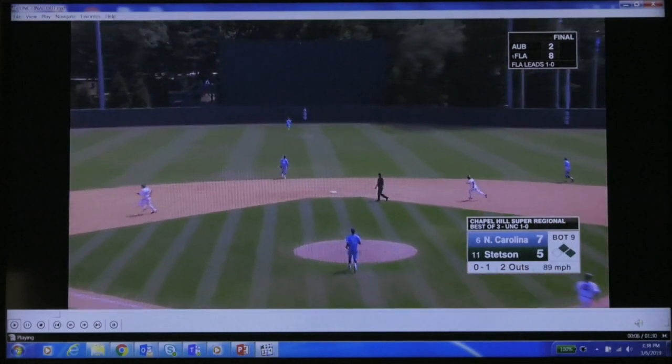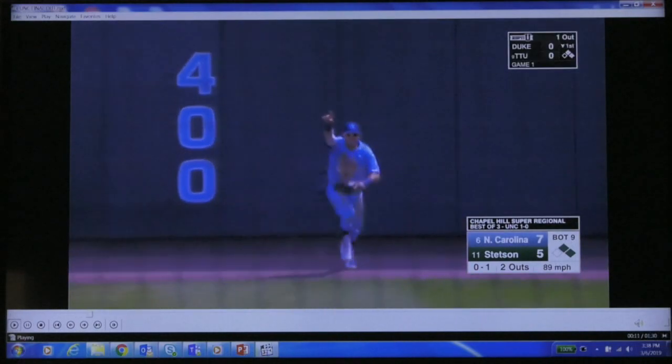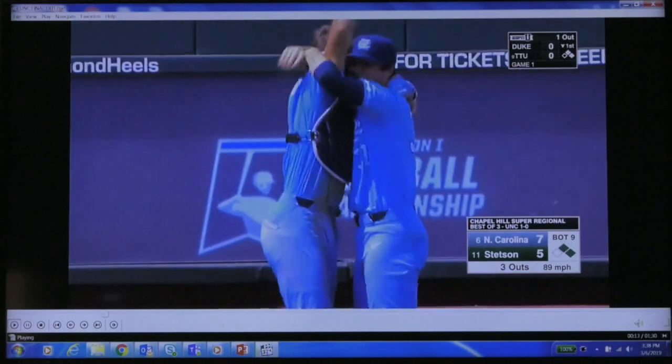Fly ball in the deep center. Riley going back at the track. He reaches up, and look out, Omaha. Here comes Carolina.